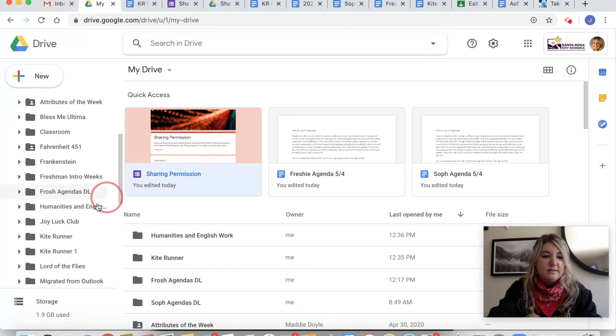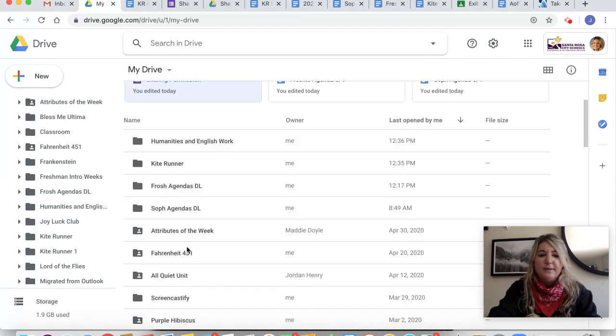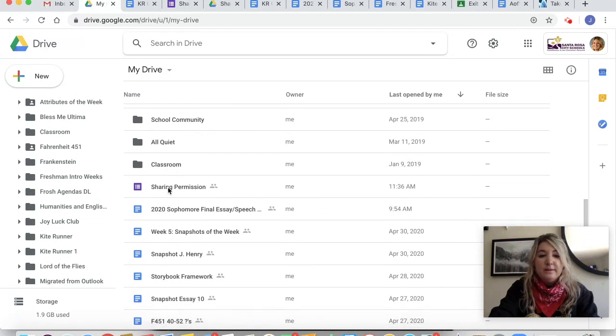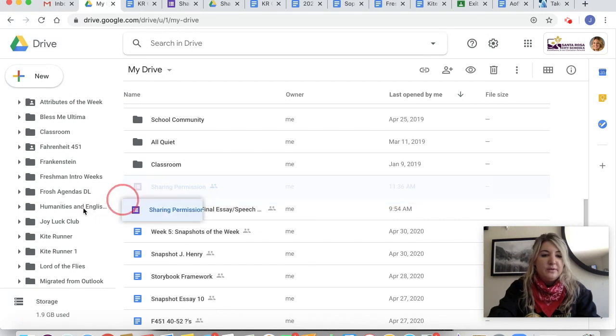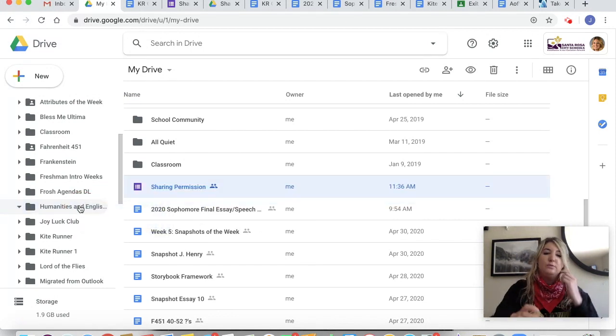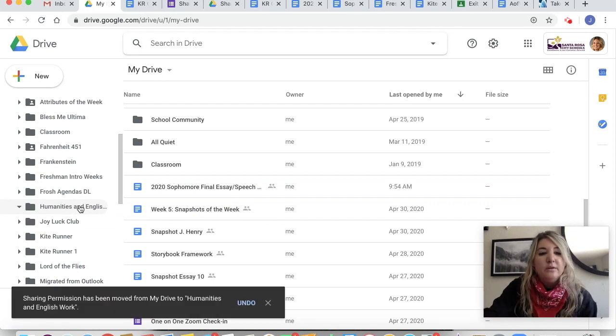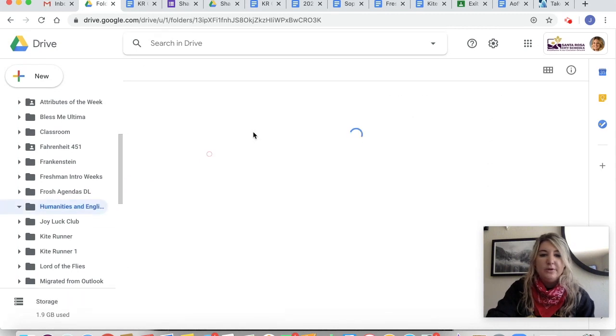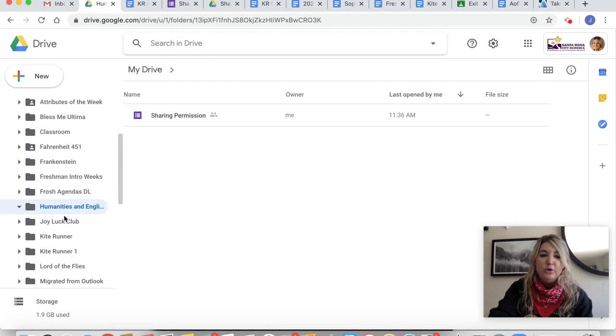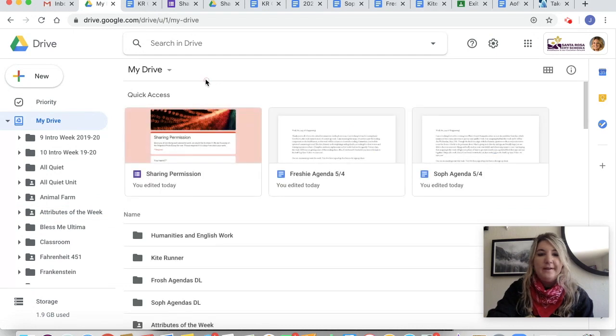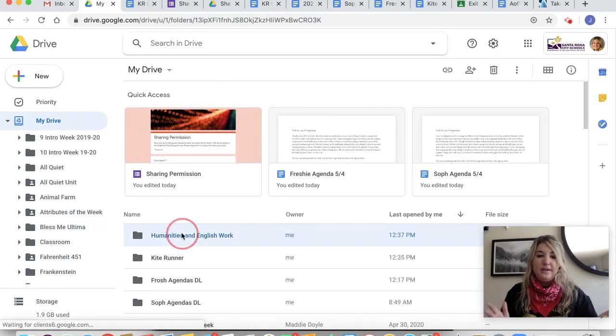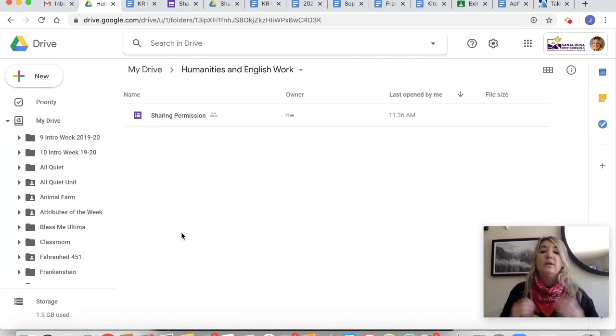I go like this. Oh, nope, not going to do it. Okay, well, I'll just go to the document itself. Sharing permission right here. I really want it in my Humanities and English folder. So I'm going to drag it and drop it into the folder. Now, when I go to look at my folder, let's scroll back up to the top. Come on, computer. There it is. It's in there! And if I want to go back to my drive, I'm having a little bit of tech difficulties here. When I click on that folder again in my main stream, it's going to have my sharing permission document in there. What else might you want to put in there?